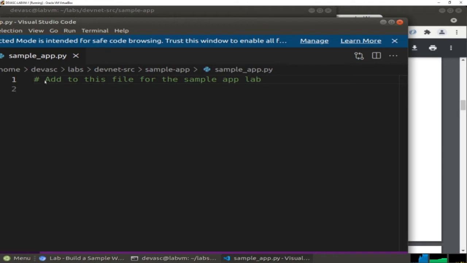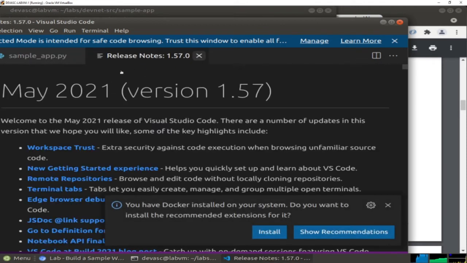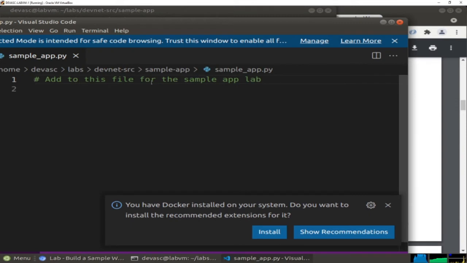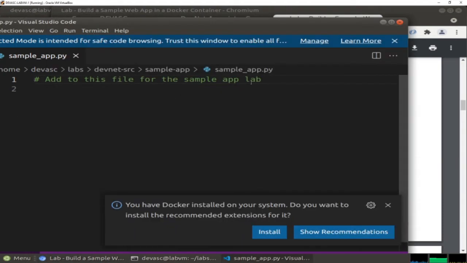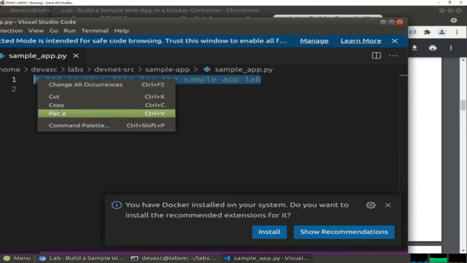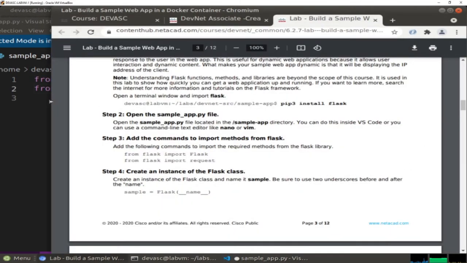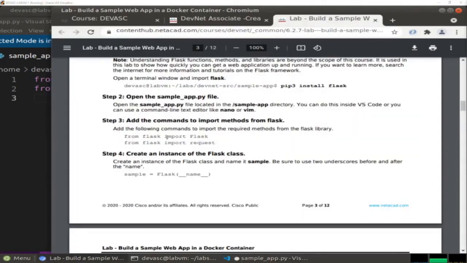Okay, and here, as you can see, we add to this file for the sample lab. So we are going to import or learn the lines from this document. The first thing, we need to import Flask and we need to import request. So these two modules are going to be used in this code. Okay. And then we need to create an instance from this Flask module, and we are going to call it sample, as you can see here.